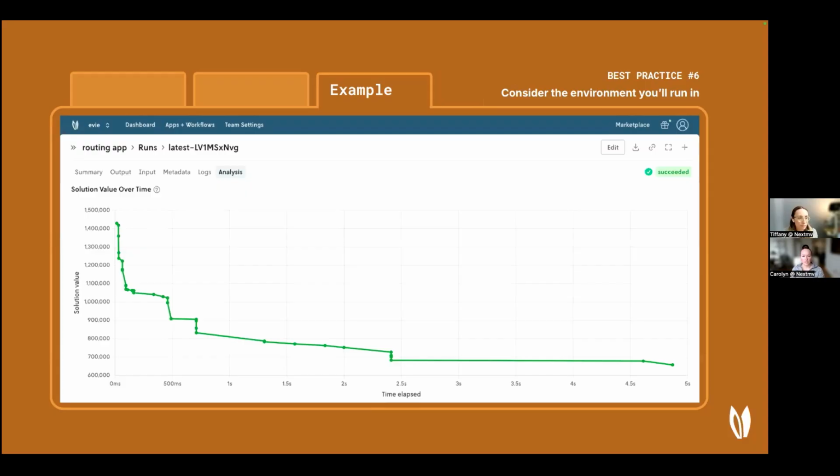Awesome. And then an example here of looking at the objective value over time, or our solution value over time, is something we're very often looking at in our space, but using this as a way to manage our configuration for runs. This is an example we have with a heuristic routing solver. You can see getting solutions early and then leveling off.